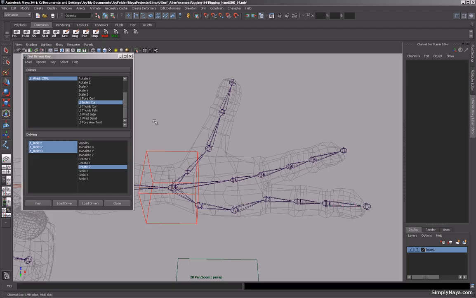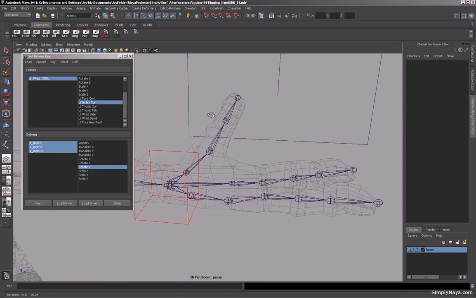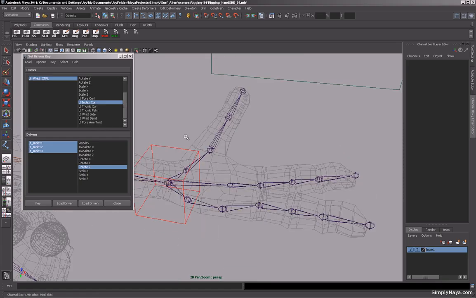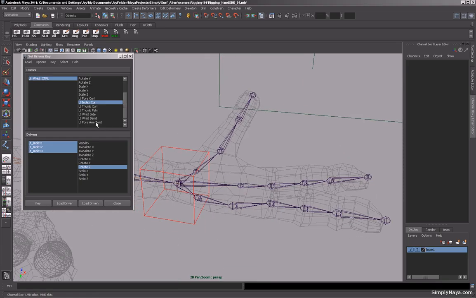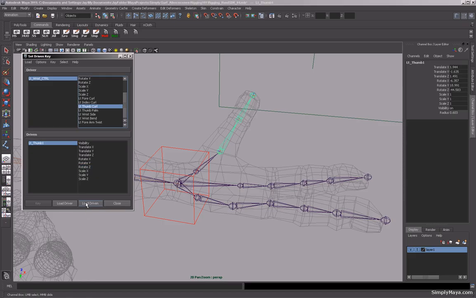So let's go on. What we'll do now, we'll do the thumb, because it can be a little bit tricky sometimes with the thumb. So we'll load that up. We'll do the thumb curl attribute here, and I'm going to grab the joints there and do load driven. Actually, sorry, I've forgotten a joint there as well. So we've got thumb 1 and thumb 2. Okay, and we're going to get those to rotate around the Z axis, and we're going to key that as well. So that's all done.